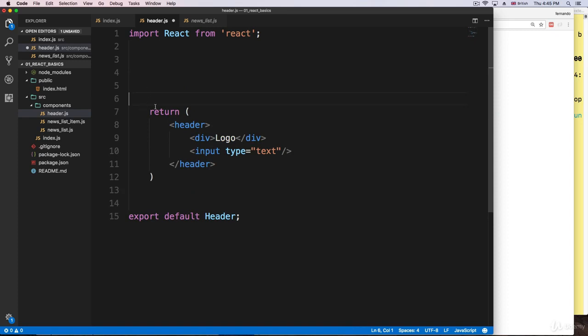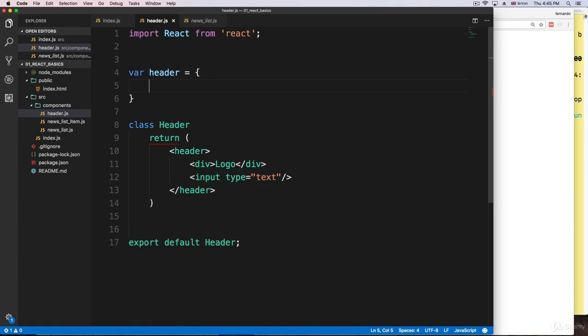So now, to create a class-based component, we can start with the keyword class. So this class is going to need a name. So we can use the same name, header. And creating a class header is just like doing var header. If you come from the ES5 world, it's kind of like creating an object. Of course, they are not the same. We have a lot more features with classes, but it's just like creating an object.